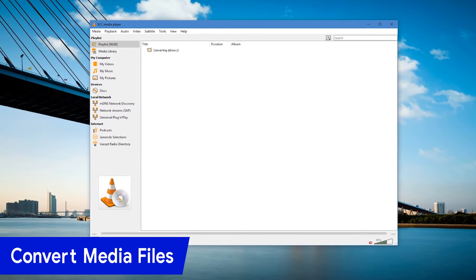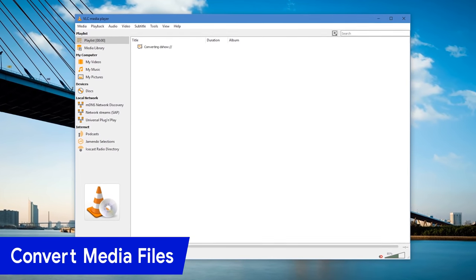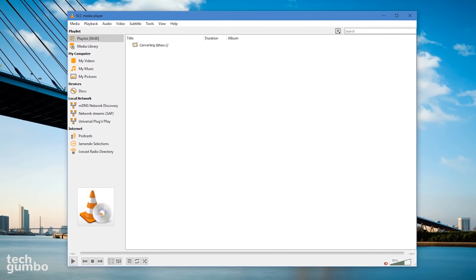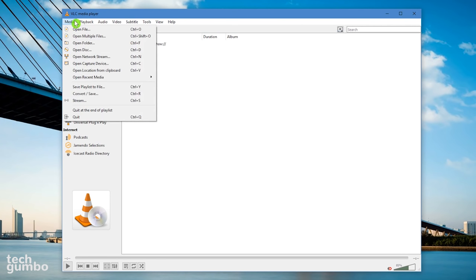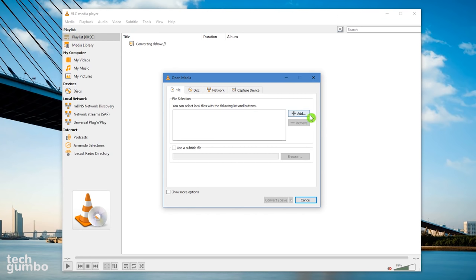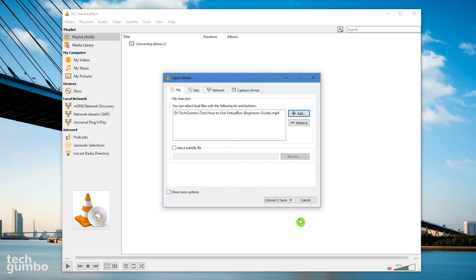VLC includes a converter that can change a video or audio file to another format. This one is my absolute favorite feature that I use most often. Here's how you do it. Click on Media and select Convert Save. In the pop-up window, click on Add. And select the file that you would like to convert. Click Open. Then click on Convert Save.